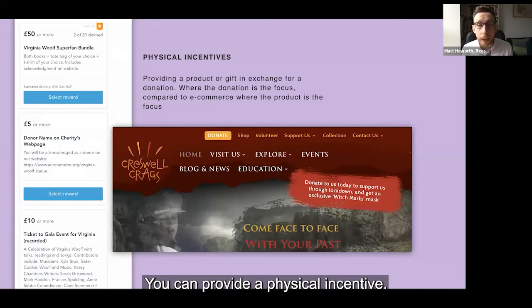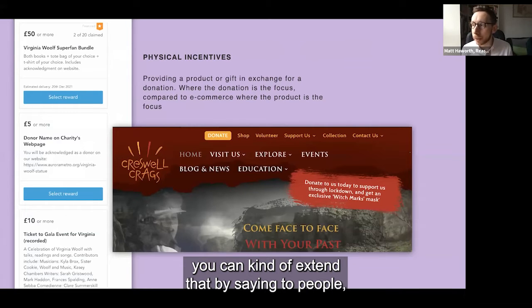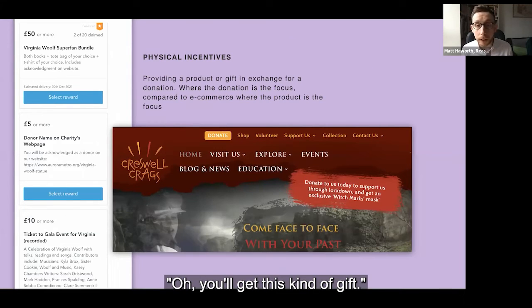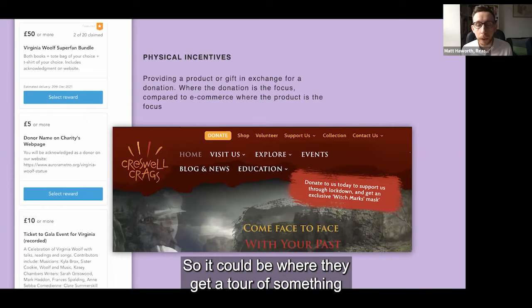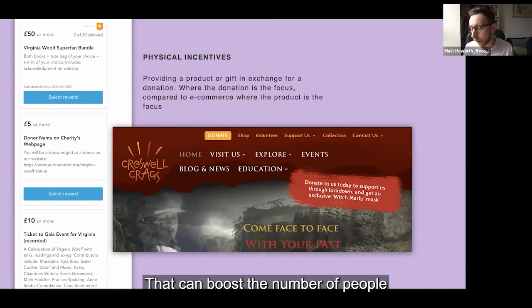You can provide a physical incentive. Sometimes if you're asking people to give to you, you can extend that by saying to people, oh, you'll get this gift. So it could be where they get a tour of something, or they get a thank you, or something like that. That can boost the number of people that are giving money to you via a single donation mechanism. You need to be careful there that you don't spend more money on the gift than you get in the donation, though.